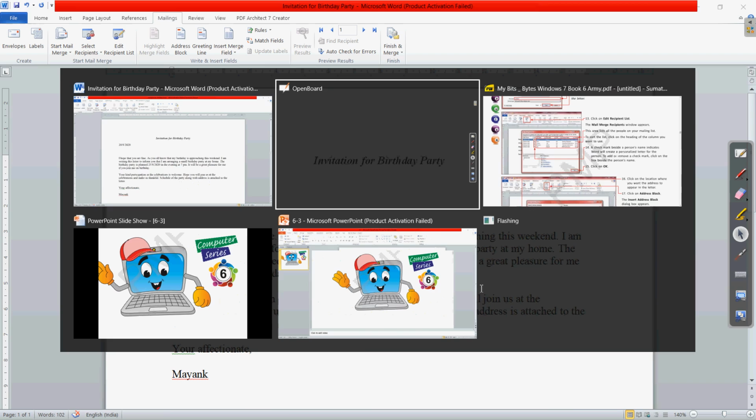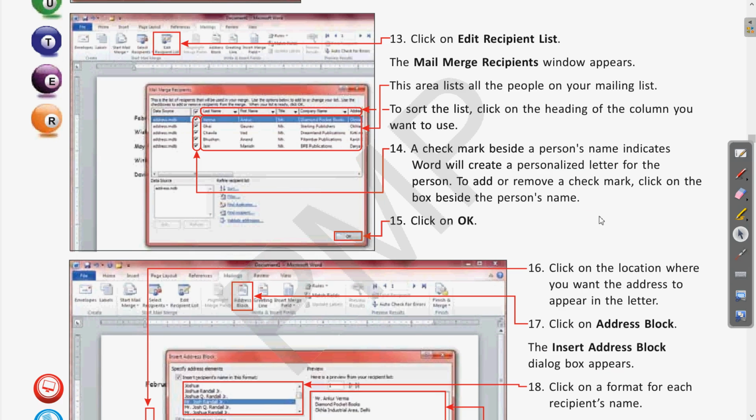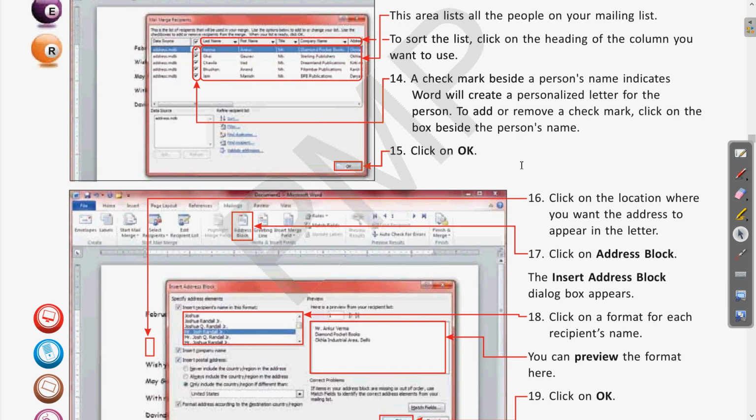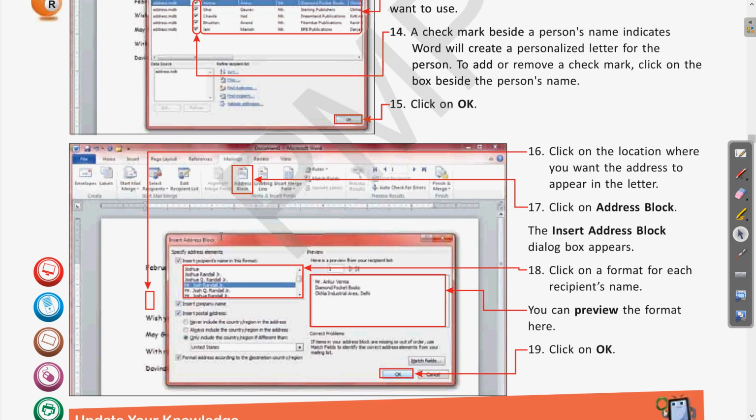Okay, so if you want to include only a few of them, there is a checkbox. We can click on that checkbox so that particular person will be included, or if you uncheck it, it will be excluded. Clear? Then after doing all these steps, what we have to do is include these things in the letter which you have written. So first, if you see step number 16, click on the location where you want the address to appear in the letter. We have mentioned the addresses in this address list. So let us see how we are going to include this address in the letter which you have written.